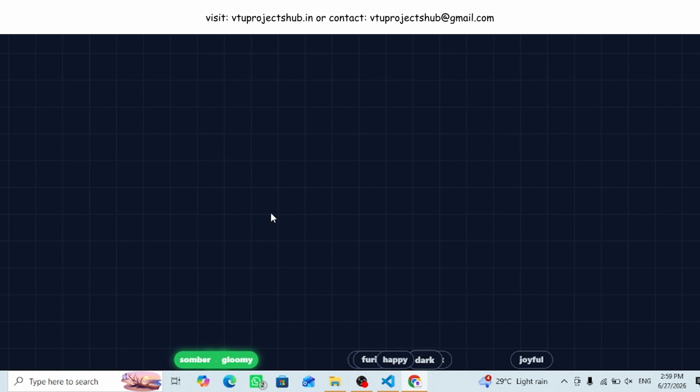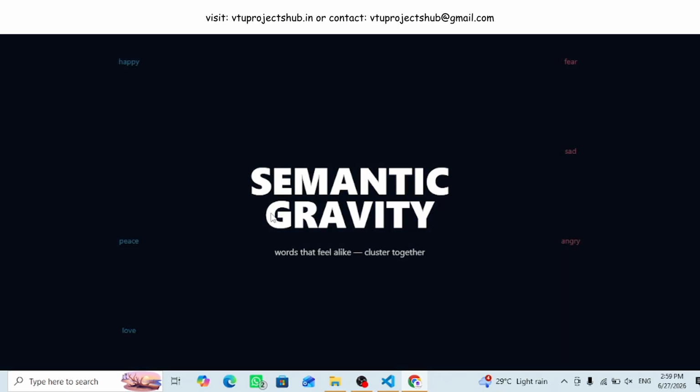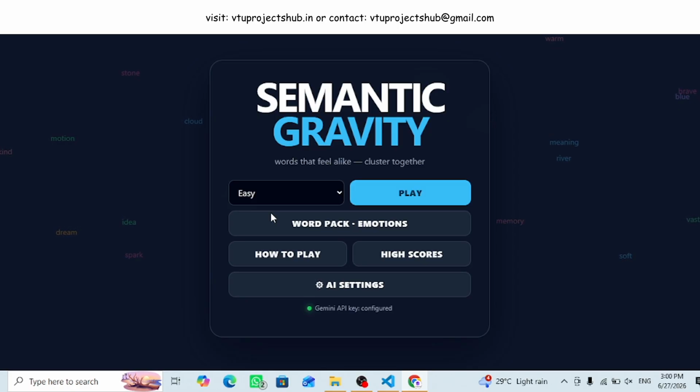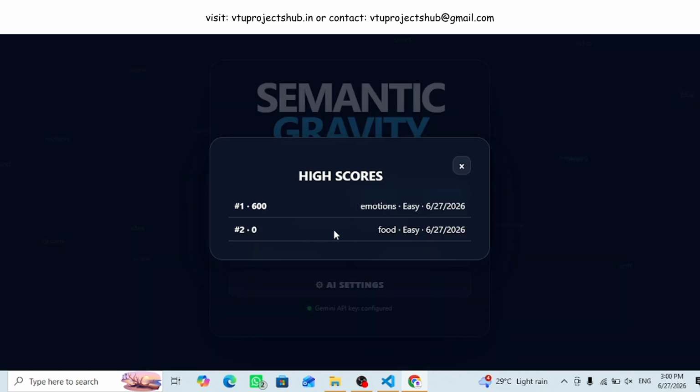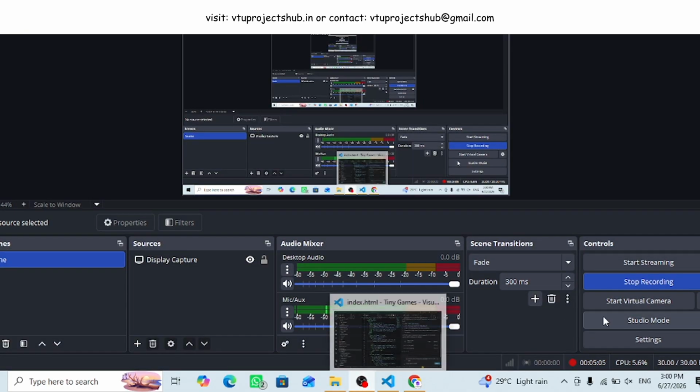The High Scores panel lists saved scores with rank position, score, word pack, difficulty, and date. If no scores exist yet, it shows a simple empty state. Semantic Gravity is a word clustering game that turns meaning into motion, helping the user see how language relationships can behave like forces on the screen.